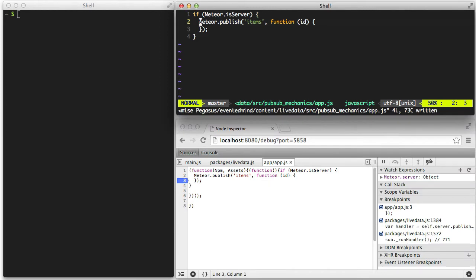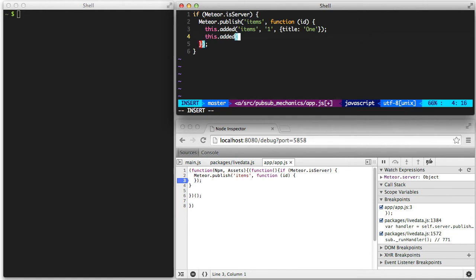Let's update our code a little bit to send these messages here instead of from within the debugger. So a typical publish function might send some added messages, just like we did before. And then when the initial result set is done, we'll send the ready message. And then to simulate the document changing over time, let's use the setInterval method of JavaScript. And we'll say every 2 seconds we'll send an updated message.